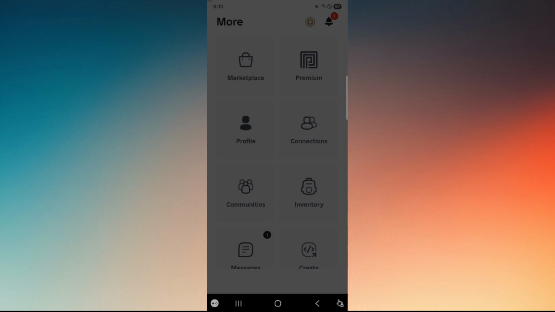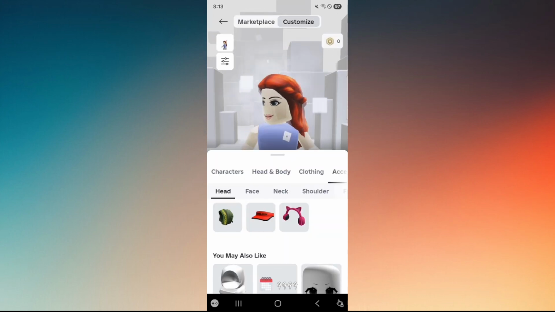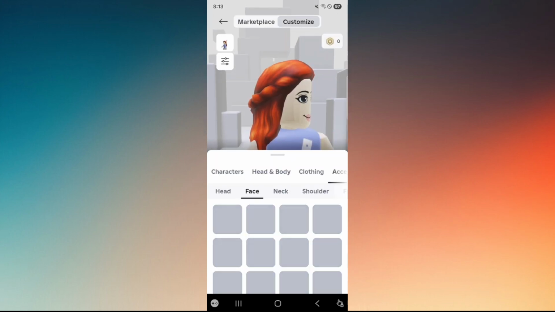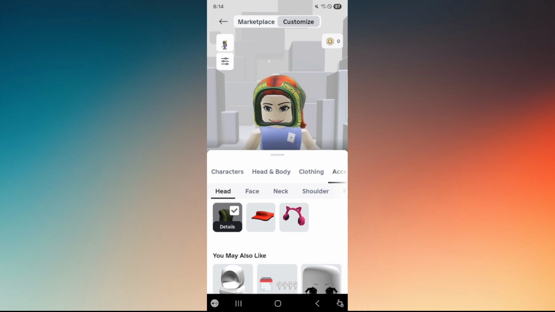Now close this, go back to the home page, and this is how you can equip it. Just simply tap on Avatar and then just change it into Head. Now tap on the very first headwear that you would like to use, and then just simply tap on the second headwear. And that's it. That is how you wear two hairs on Roblox mobile.